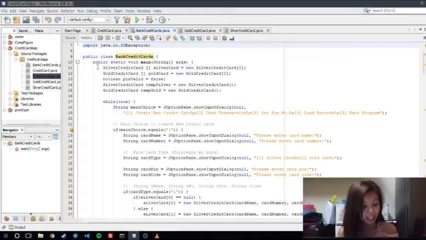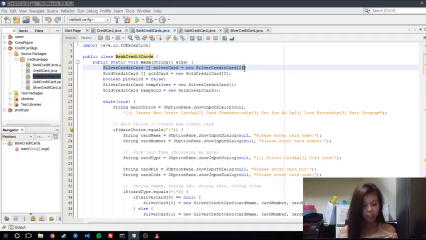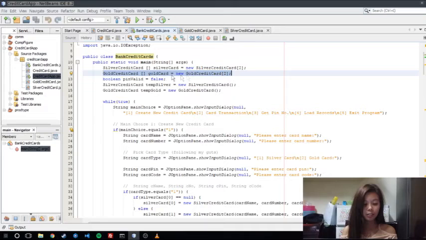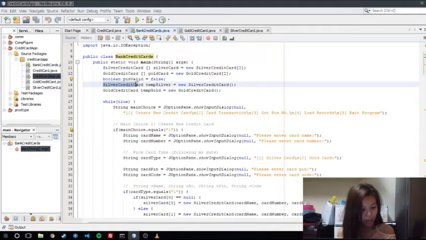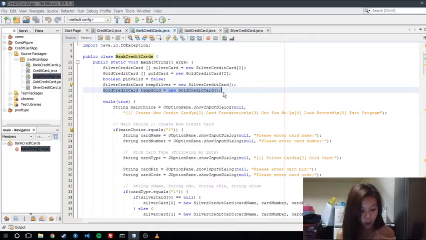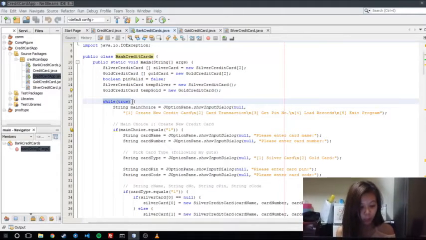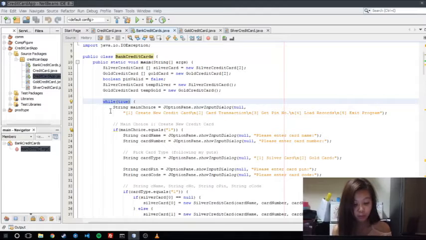So next is to create a BankCreditCard class with the main method. We'll declare silver credit card as an array, and we will declare gold credit card as an array. Next is to initialize pinValid. PinValid has a boolean type with a value of false. And then we have to initialize the temp silver array, and we also have to initialize the temp gold array, and we will create a while loop with a parameter of true, so it will only stop if we break the loop.